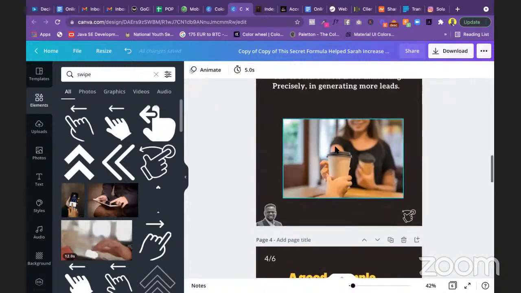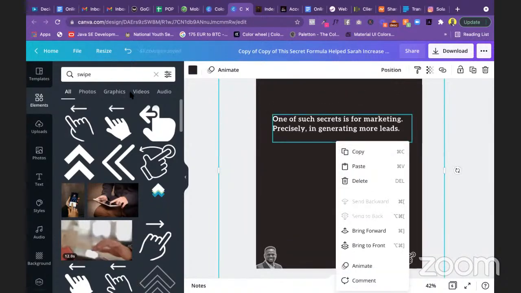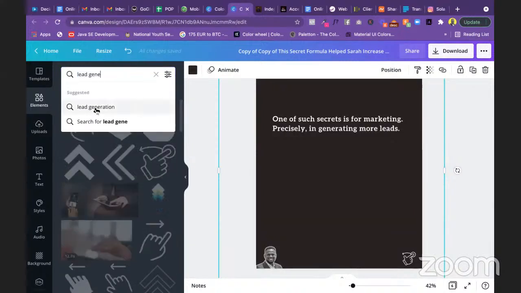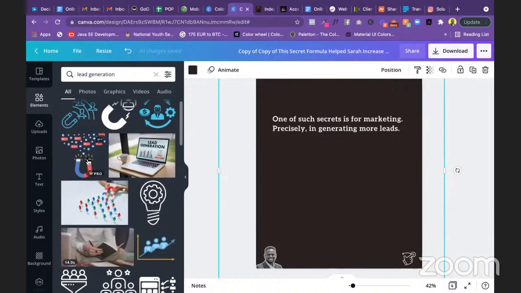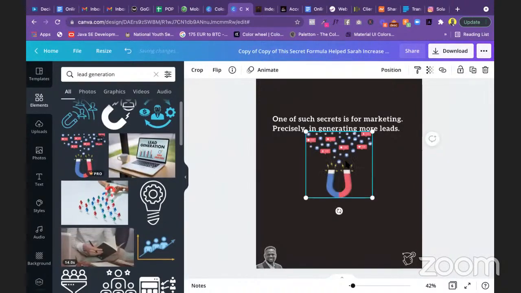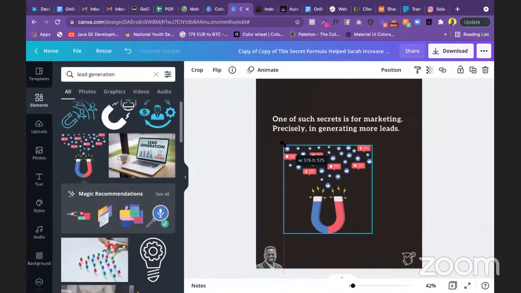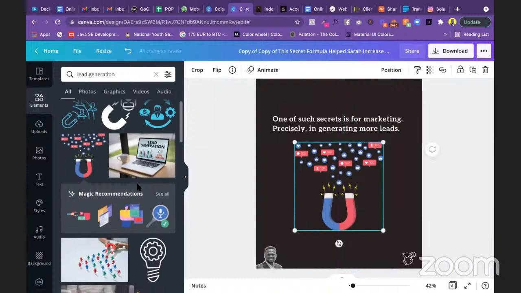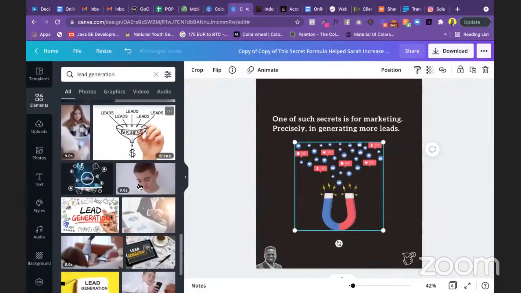So this image, now this is not like a template, but I can delete this image and look for lead generation. So I come here and type lead generation. Wow, I have it here. So let's see what we have with lead generation. Wow, I love this, but let's see if we have more here. Great, we have this too. So let's click on this. Because this actually relates with what I'm talking about, but let's scroll down and see if we have more. This is lead generation again.